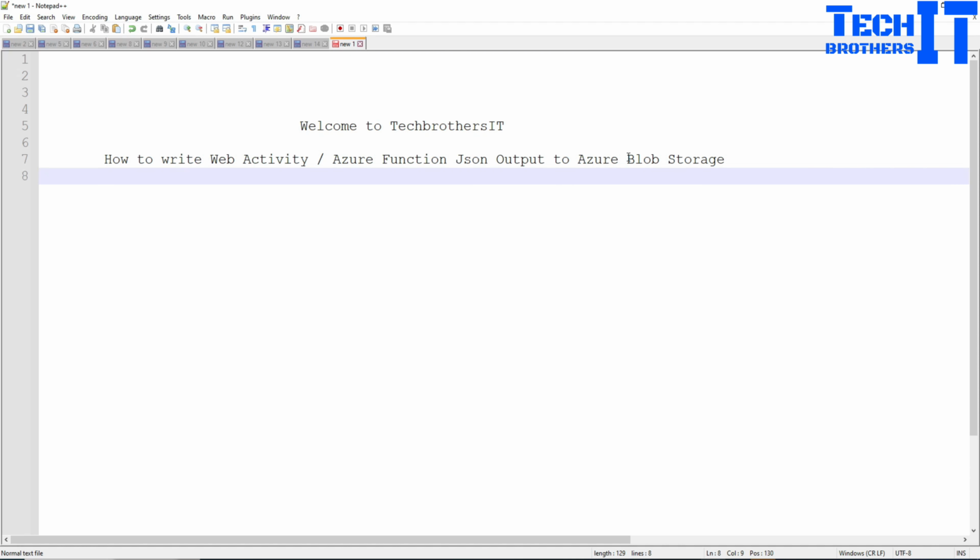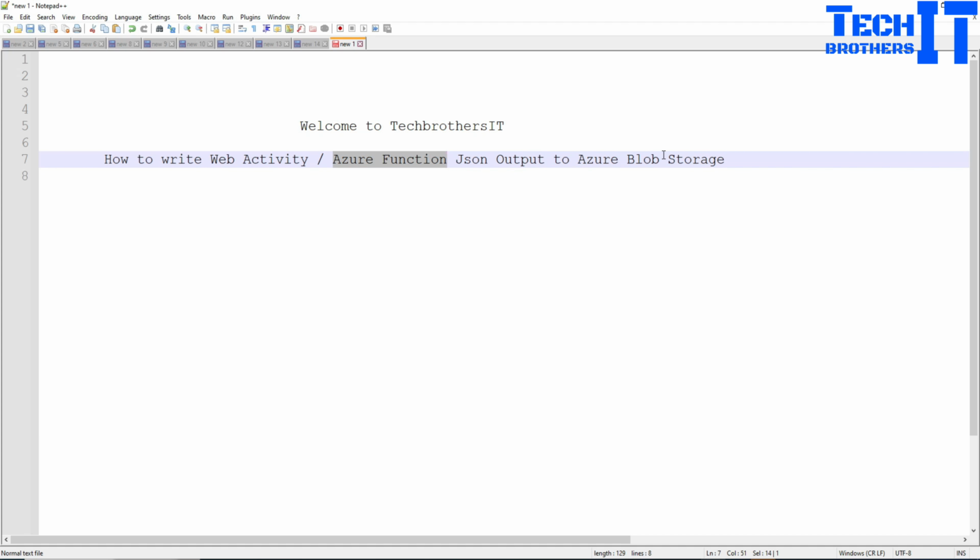In this video, we are going to learn how to write a web activity output, or sometimes Azure function JSON output, to Azure Blob storage. So we want to create a file in which we would like to export the output of a web activity. Sometimes I have seen people trying to write the output of an Azure function to the blob storage. For that, the output most of the time comes as JSON.